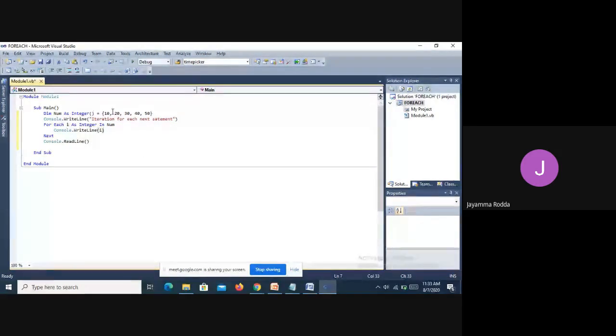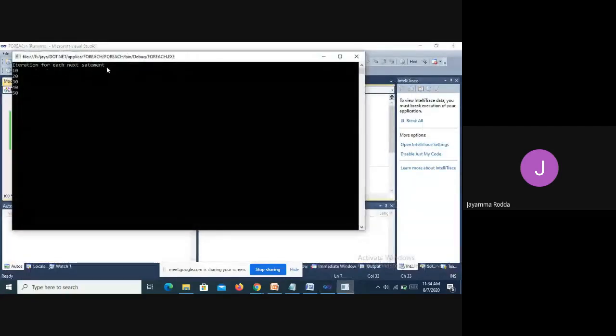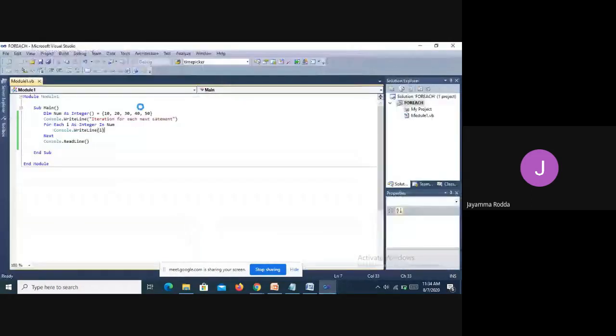Here, like in the previous program, we have only given num as an integer variable, and we assigned the values in the for statement. But here in the for each next statement, we are by default giving a predefined list of values, and those values are printed using for each next. So what happened here? Iteration for each next statement: 10, 20, 30, 40, 50. The group of values already given here are printed.